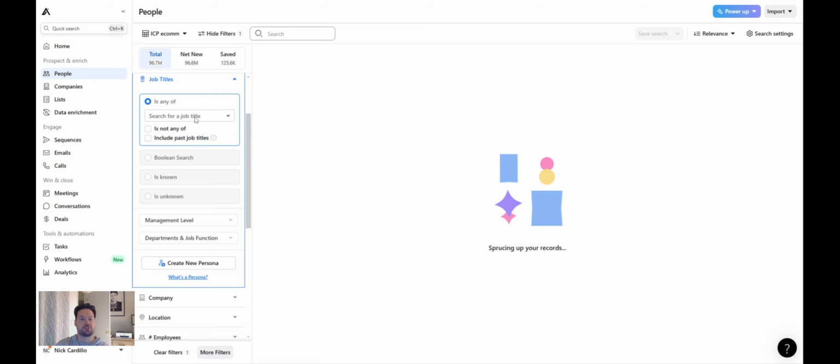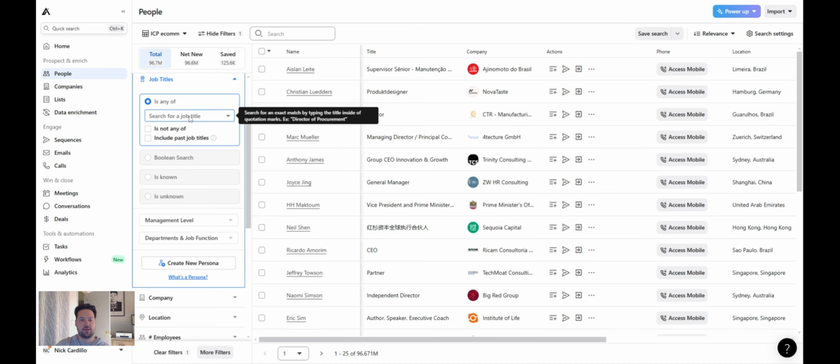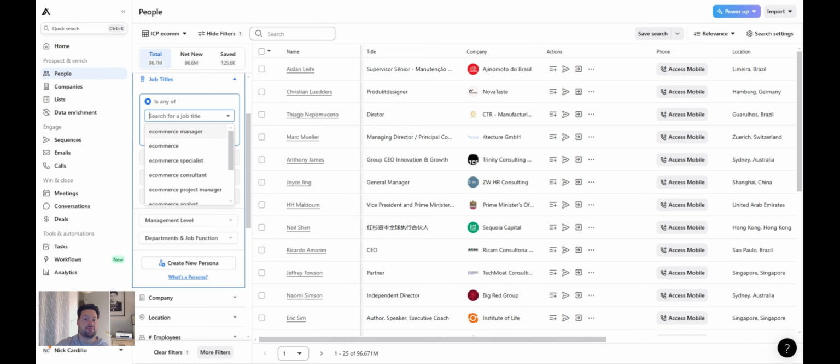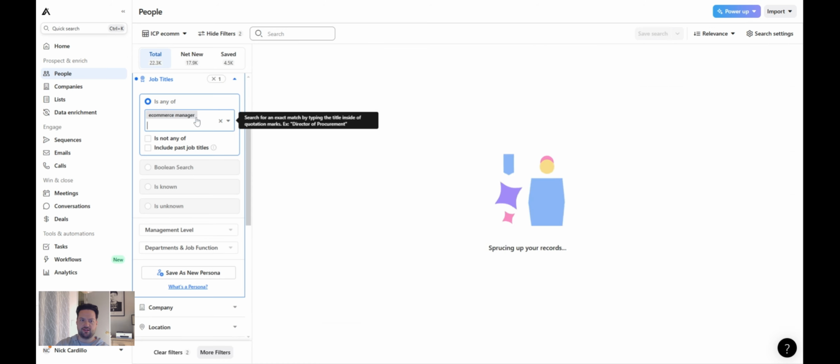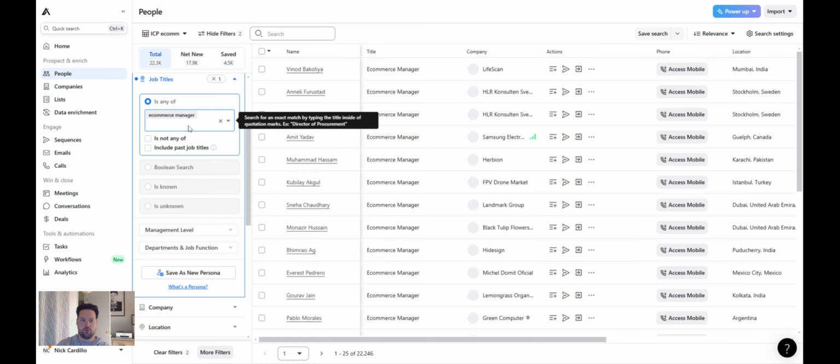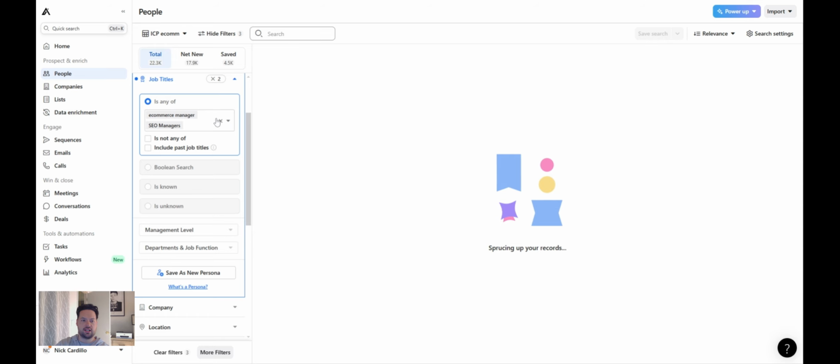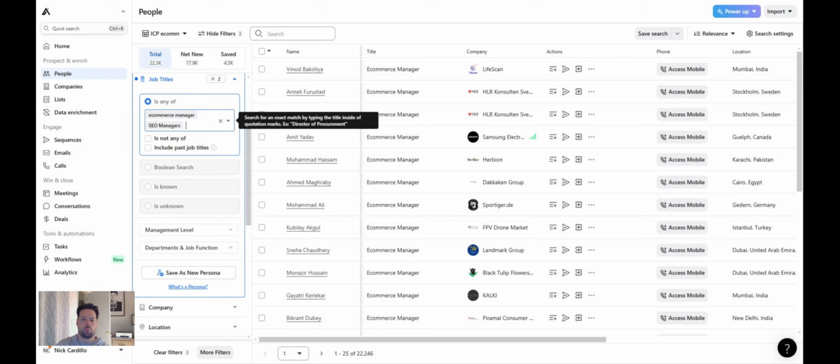Now, the third way I'll show you is similar to that first method. Let's say you want to get very specific titles. Let's say for some reason I just want e-commerce managers. I don't want director. I don't want VP. And let's say I want SEO managers. So you can type the specific title in there that you want to go after. If you know the exact title you want and you only want them to be a certain seniority, you can do it this way as well.